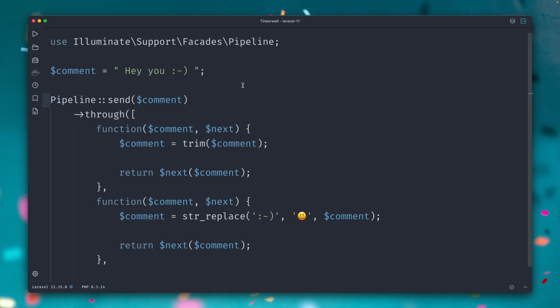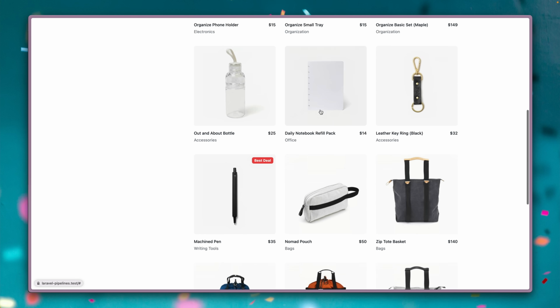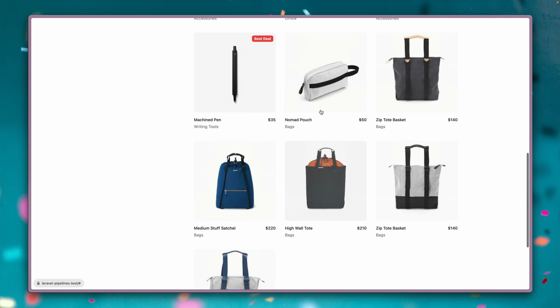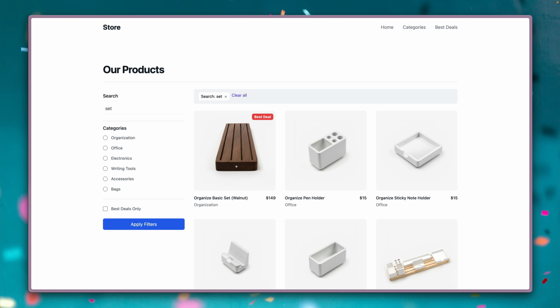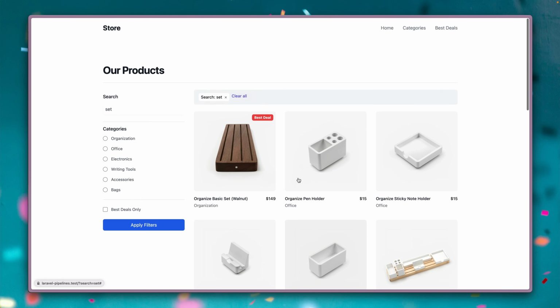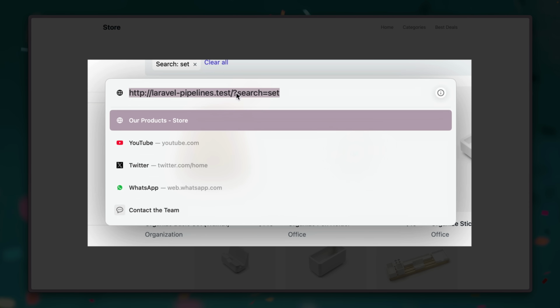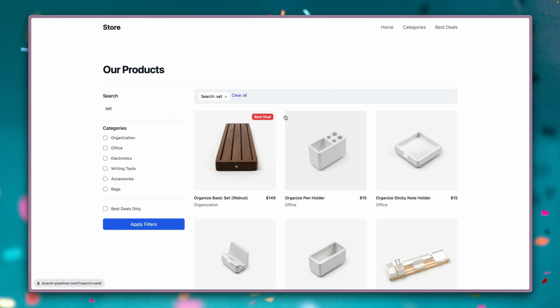So let's take a look at a real example from a real Laravel application. I have here this little shop created for us with some deals, with some products that you can purchase, and we have some filters on the side, like a search. If I currently try to search for a set, for example, we see the filter here, but nothing has really changed. Only that we now have inside our URL this new parameter called search. Okay, but we don't do anything with this yet, so let's change this.